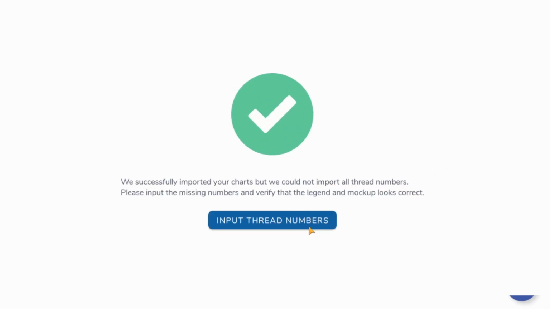And it has successfully imported the chart, but not all the thread numbers. So you would just now go through the same step that we did before and input all of your thread numbers so you can get your finished mock-up.